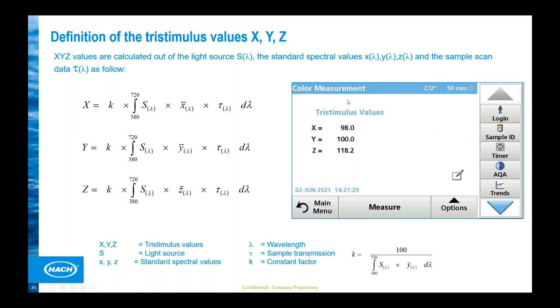But you can also display X, Y, and Z on the instrument. And those are the standard values for water. That means these are not 100, 100, 100 for distilled water. It depends a little bit, because X is a little bit smaller than Y and Z is higher than Y. And you will find that also in these nominal values of the three stimulus numbers.